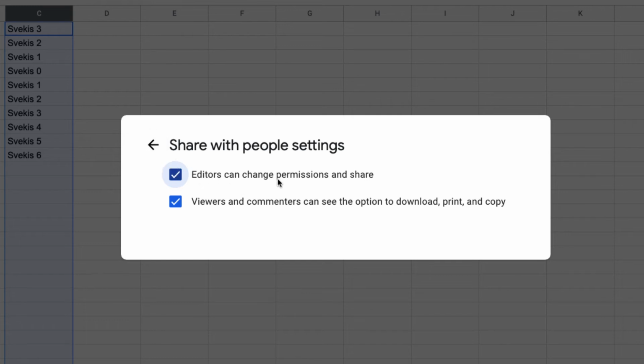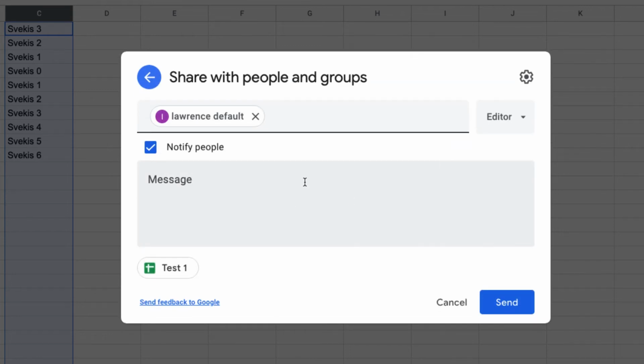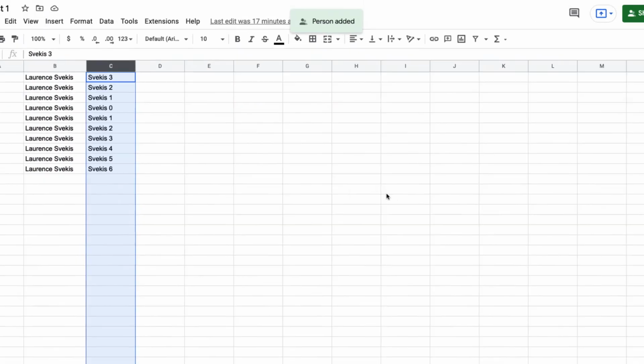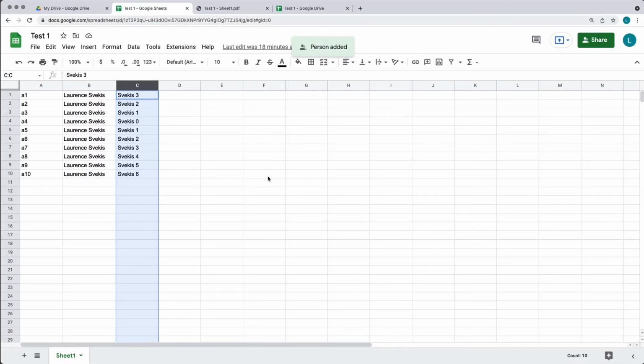So what we've got with editors, and what editors can do, and viewers and commenters can do with the document content. So once you're ready, you're able to just click the share, and now by default, an email has gone out to the person that I'm sharing with.